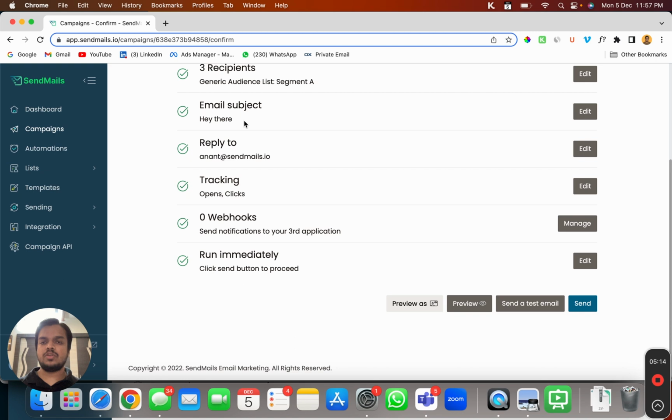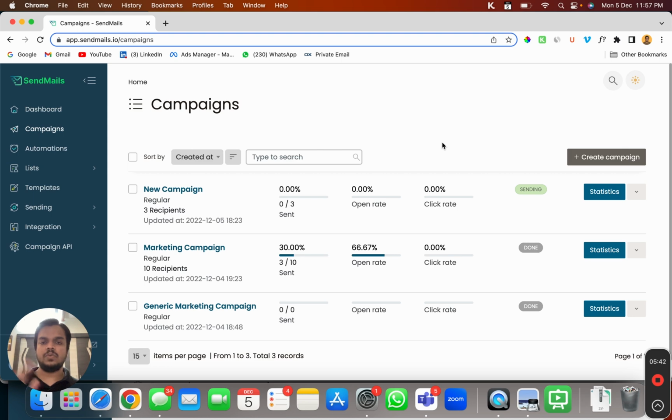My subject line is going to be, hey there, we are tracking opens and clicks. We have not attached any webhooks. So if someone opens or clicks my email, I can also create a webhook which is going to be sent to any custom application, or you can send it to Pabbly, Zapier to capture more information about that particular campaign. So for now, I think everything seems good. So I'll just click on send and that's it. This is how you can launch a new campaign.